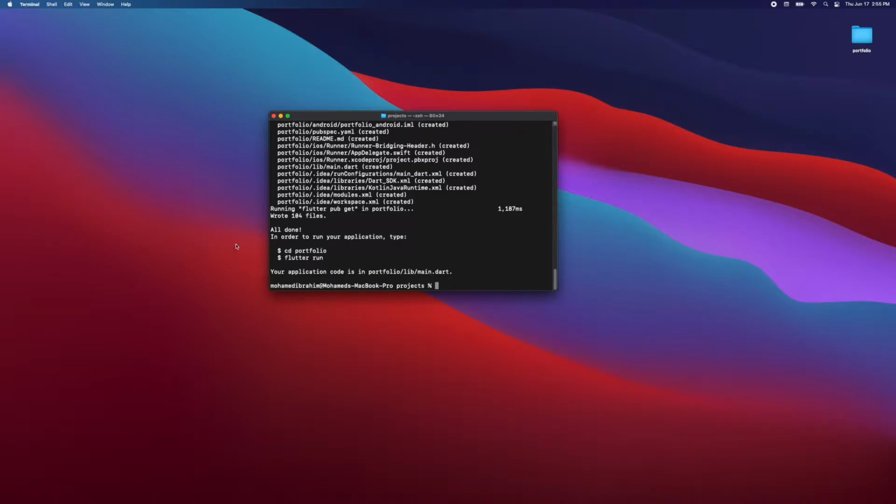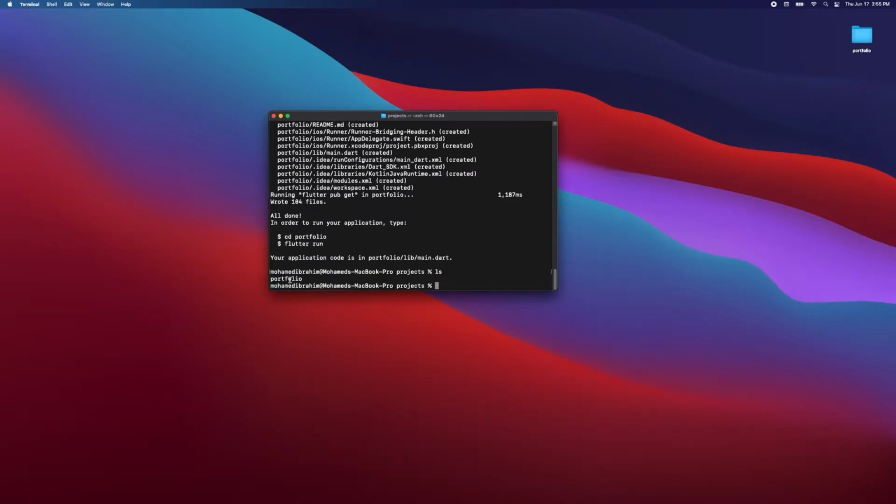Now you can see here that it says in order to run your application, type cd portfolio and then flutter run. And basically what the flutter create command did is it created a new directory called portfolio, which contains all our initial Flutter code. Now we can go into it by typing cd portfolio.